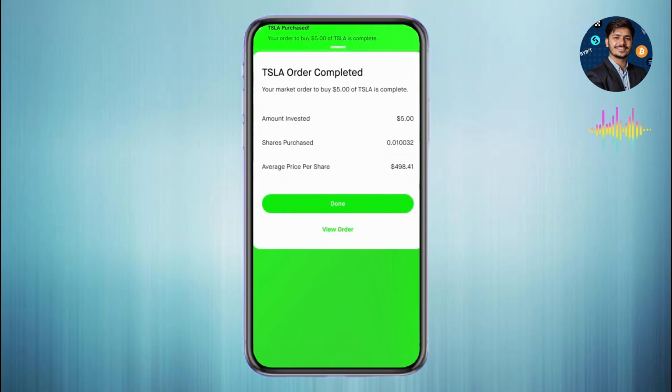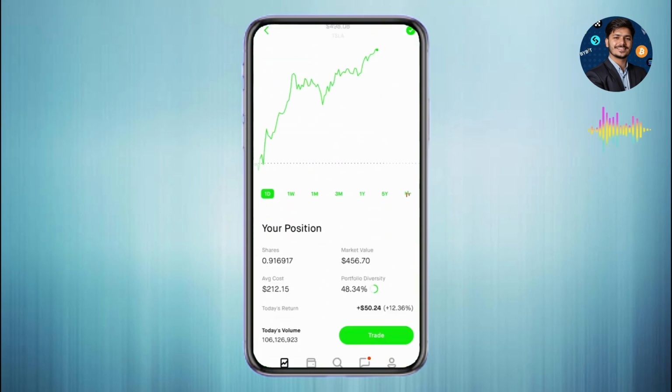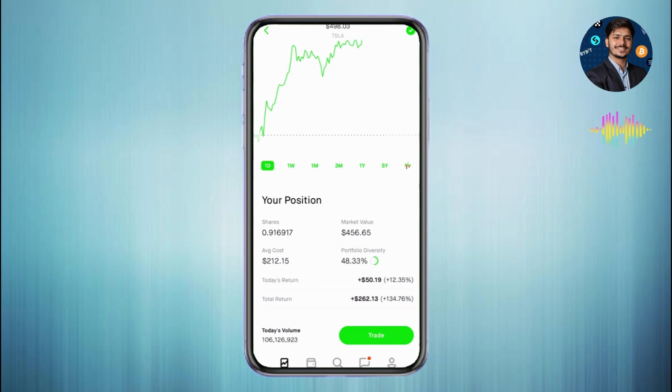Fractional shares let you build diversified positions even with limited capital. I've created additional content about maximizing Robinhood's features that I'll link below. This approach makes investing accessible regardless of your budget.